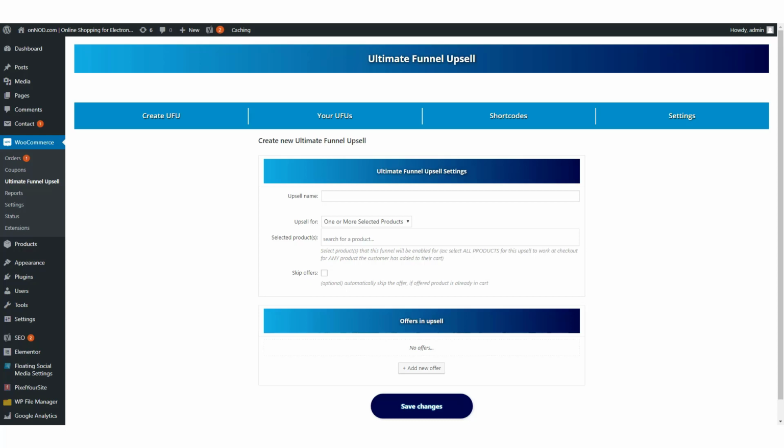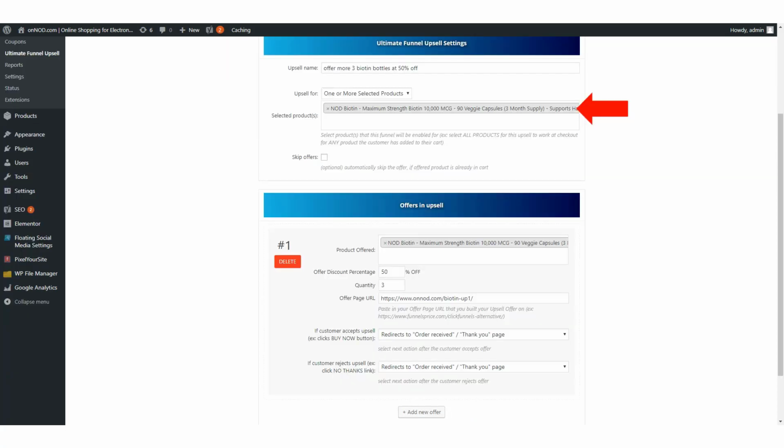This means when a customer adds a certain product to their cart and then they check out, they will be offered this upsell product that we specify. So in this example, you can see I created an upsell that will be activated when a customer checks out with the product titled NOD Biotin in their cart. We can either specify specific products here for the upsell to work with, or we can simply select upsell for all products.